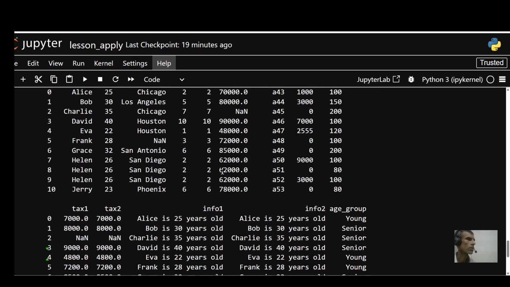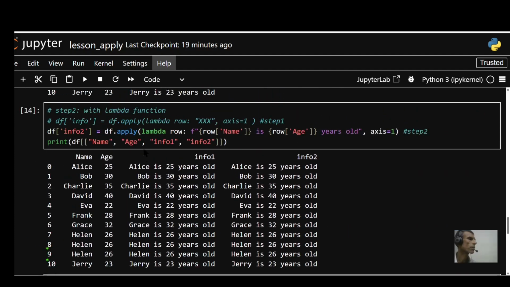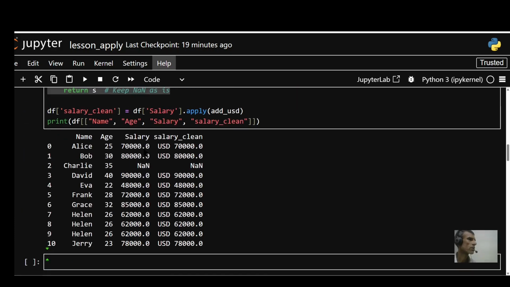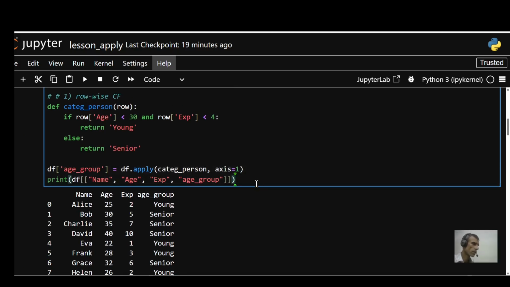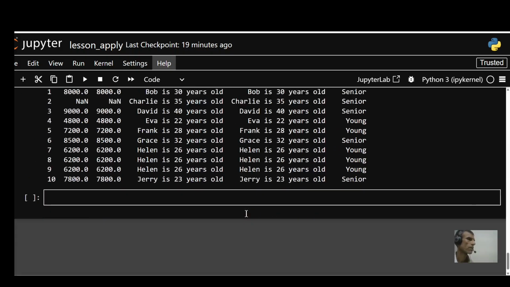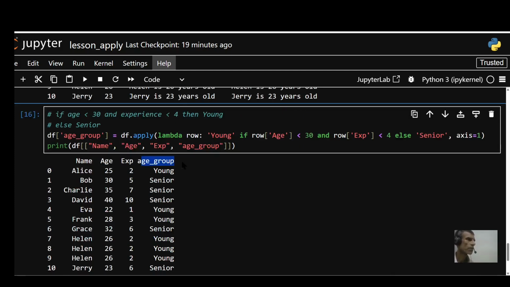And there you go. This time, instead of printing the whole DF, I just want to print only that part. So let me just copy and paste that, so I don't have to see the whole thing. Let's paste it and run this. As you can see, age group: young, senior, senior, young, depending on age and experience. I'm redoing the same thing as I did above, using lambda this time. I'm not explicitly defining a function. I'm using lambda.